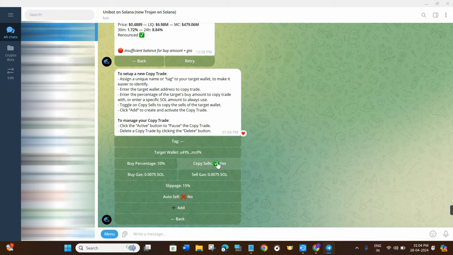Then the copy sell option will be checked, so you just have to keep it as it is. You don't need to change anything in it. Then you will be able to see the buy gas and the sell gas options. If you want to change these inputs as well, then you can click on them, and after that you just have to enter your desired amount. Then the slippage percentage will be set at 15%, and I would recommend you to set it at 15% only. Then the auto sell option will be set to no.